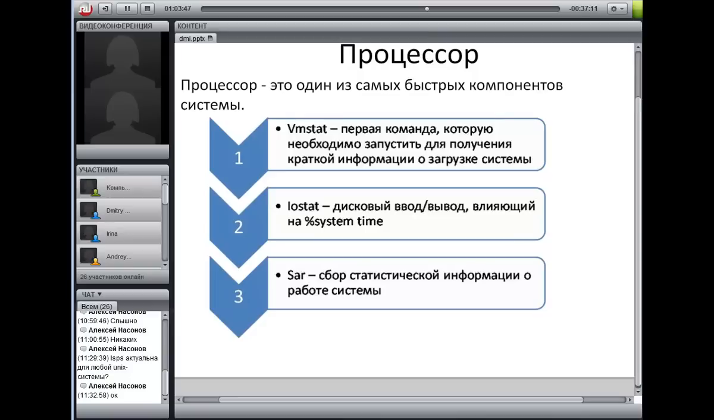So what are the utilities that will be used for this process? The first one is VMstat, which shall be started up first.